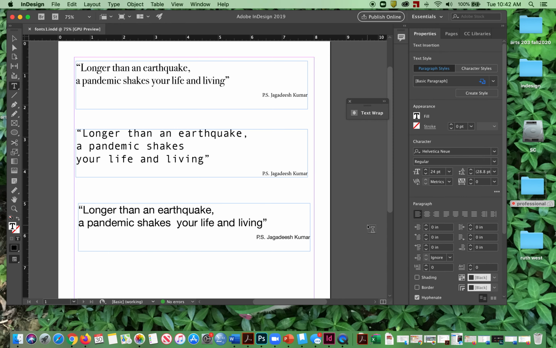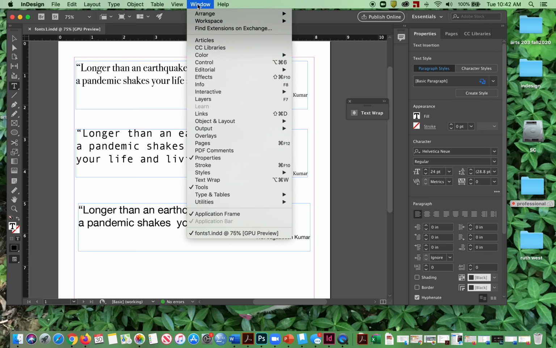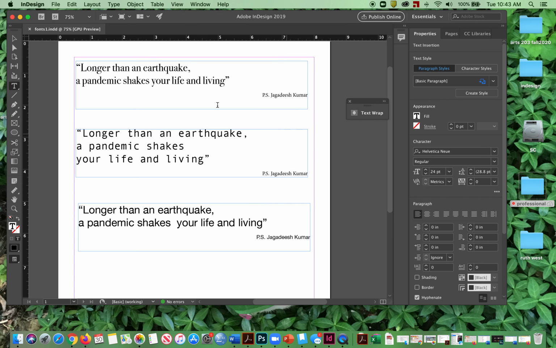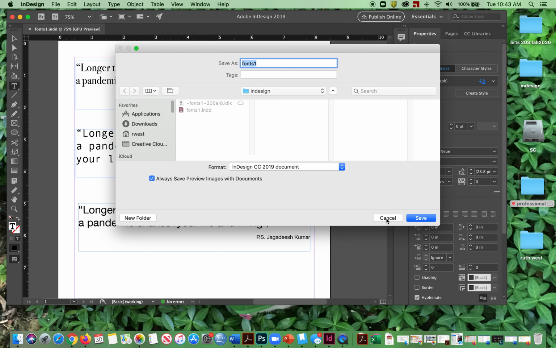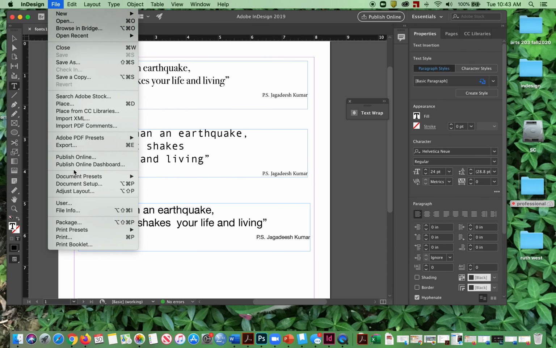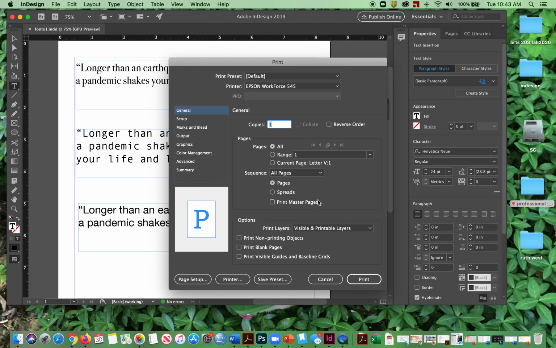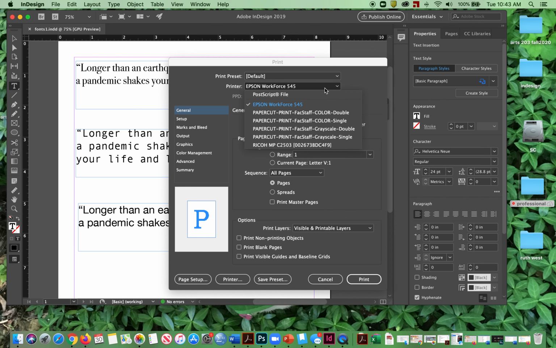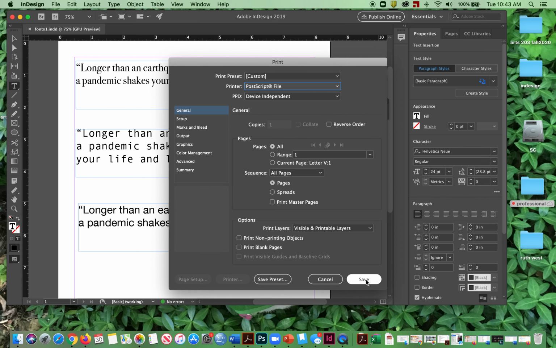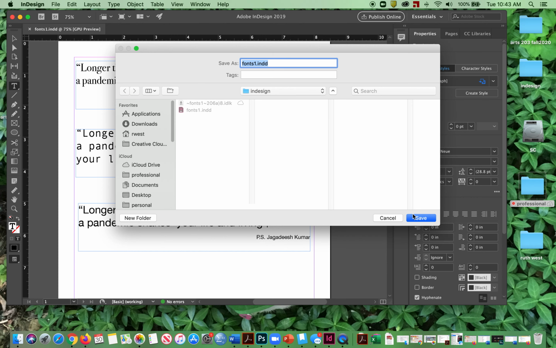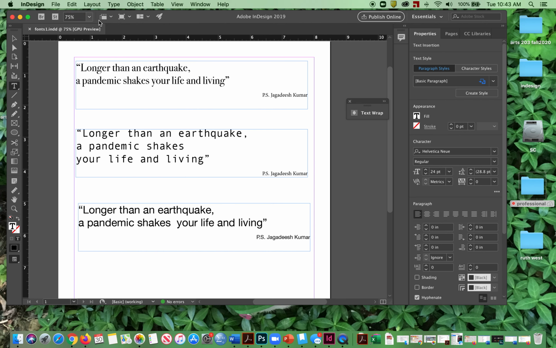Now this is great, but we're not always going to be opening things up in InDesign. And now you can see all these lines. So I'm going to go up here and change the look of it. I'm going to save this file, Save As, and I'm going to File, Print. Print. And we're going to print this to a PostScript file. And we'll get into that in the next video.